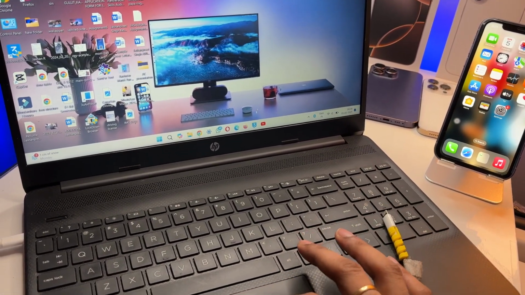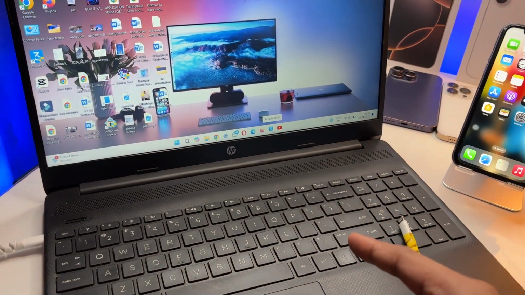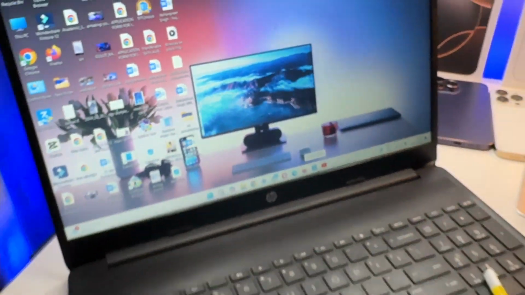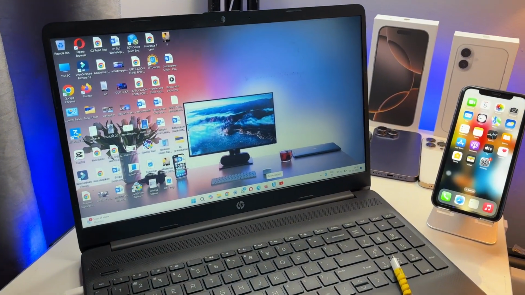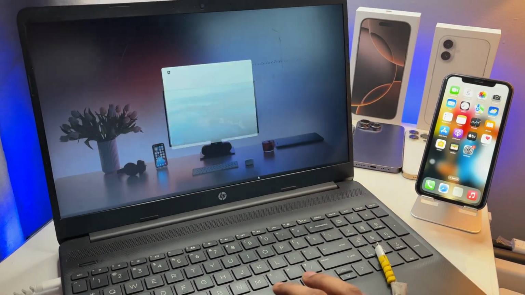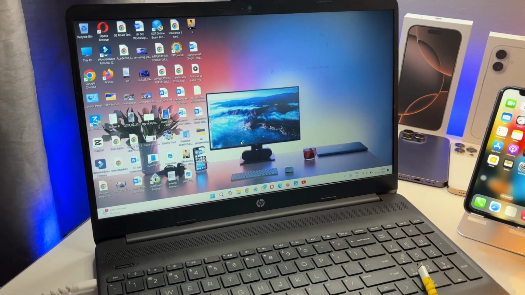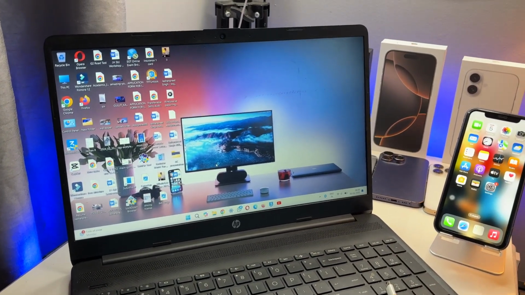As you're done with that, I have already installed this software. As you can see here, here is my software. So you have to download this software. As you complete, open this and run it as administrator. Give it the permission, hit yes, and the software will open.